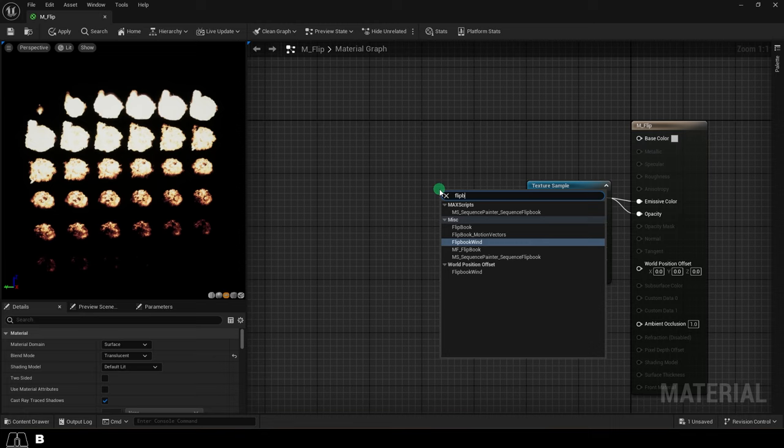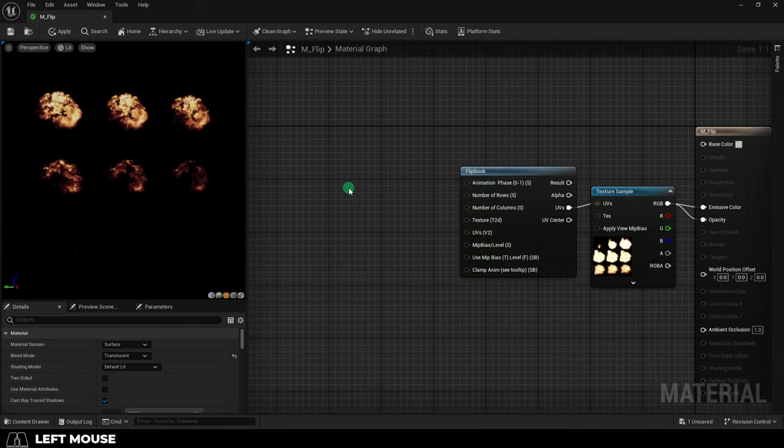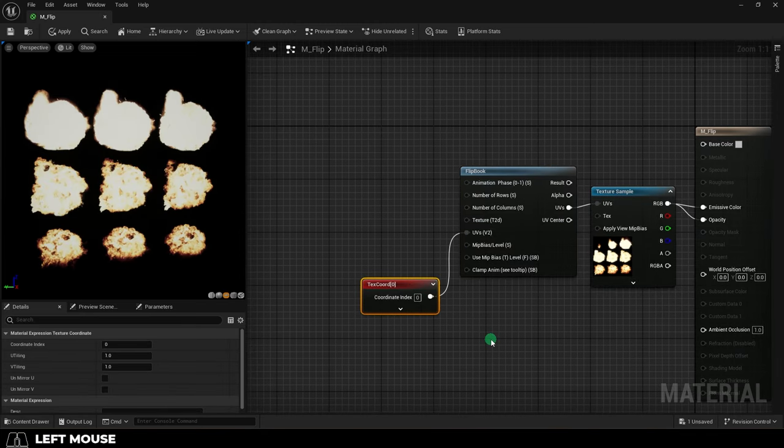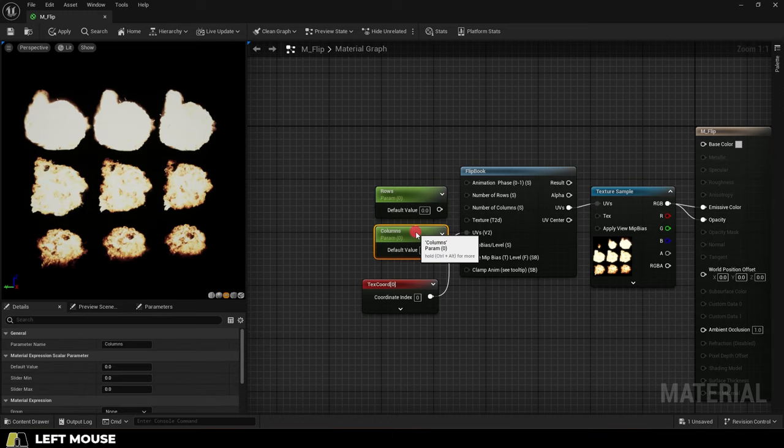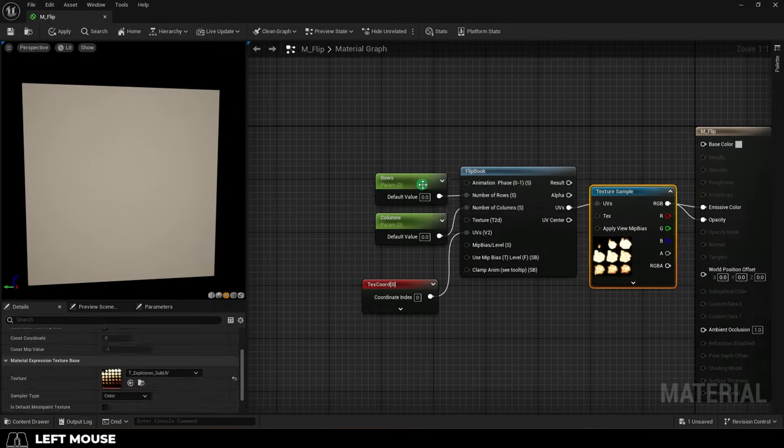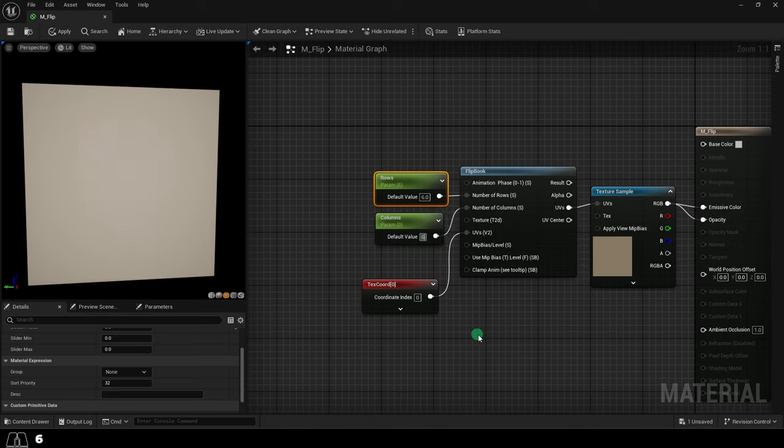Now we right click and get a flipbook node, and from here we will hold U and left click to get our texture coordinate node. Hold S and left click to bring out two scalar parameters, which will be used to specify how big the sprite sheet is. Our sheet is 6 images long and 6 images tall.